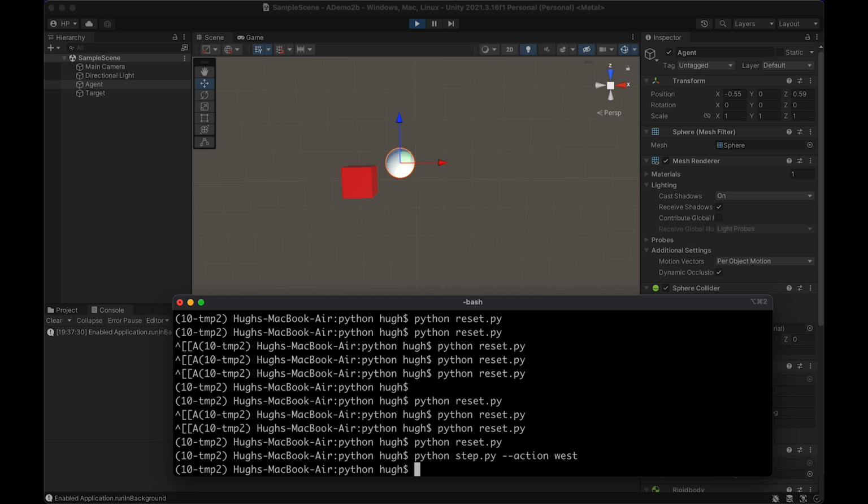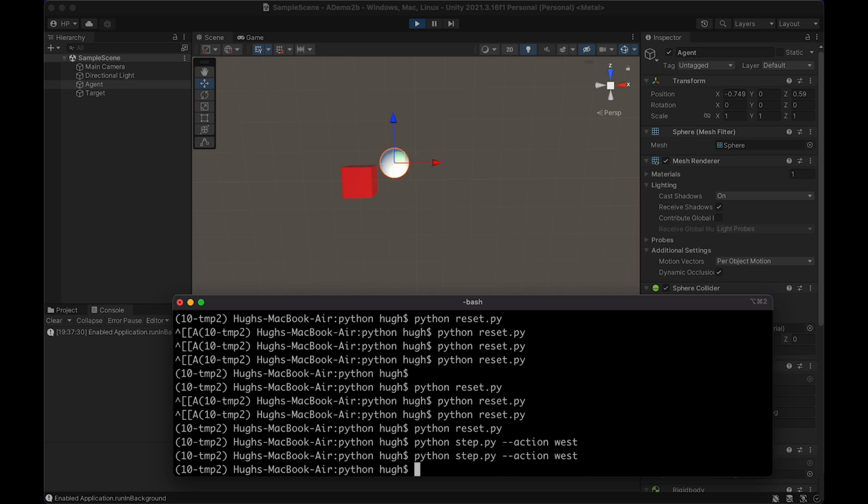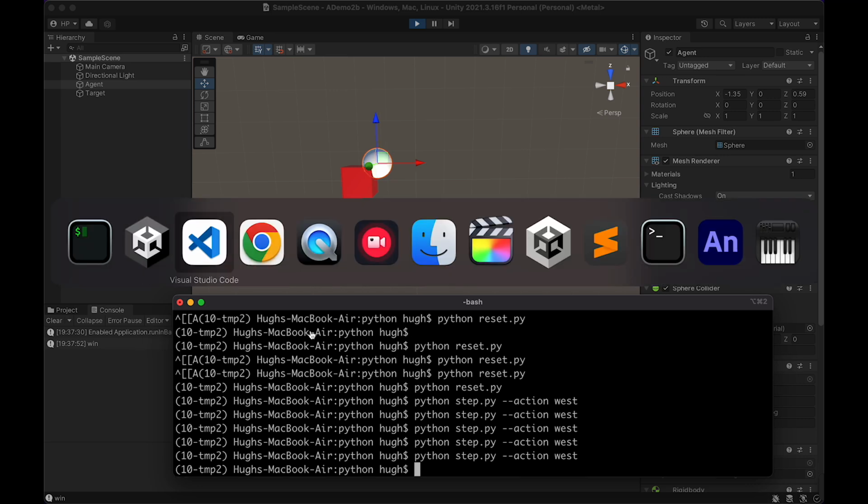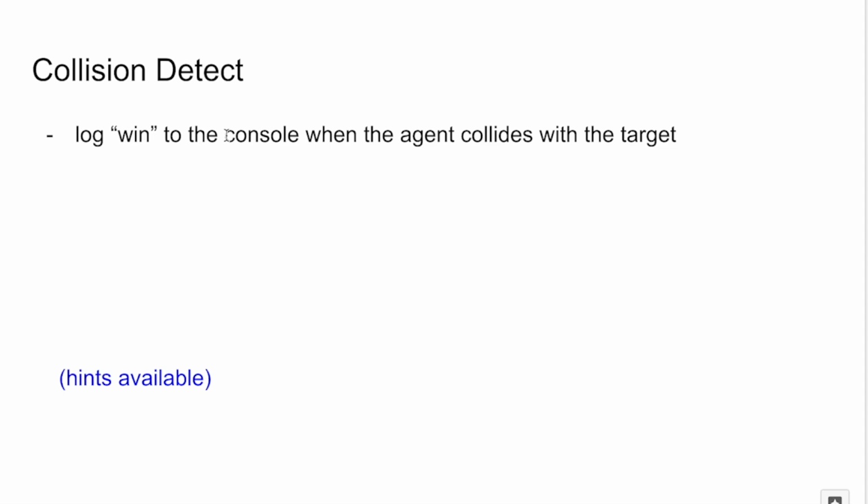Wait, why is it going that way? Oh yeah, there we go. Oh, because I've already changed its where at. And there we go, win. So that's working. All right, so have we achieved the objective of logging win to the console when the agent collides with the target? Yes, we have.